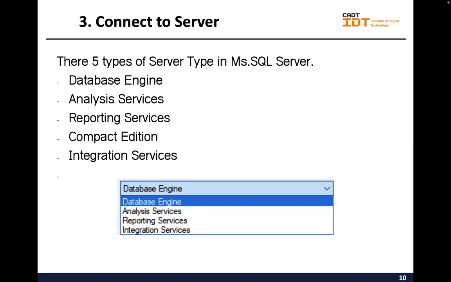Okay, one is database engine. Database engine is the default server type. So after you install and you want to connect to your MS SQL Server database, you can use database engine. Okay, it is the default server type. It is used to store, to manage, and to access data from the database. Okay. For the second type is analysis service. Okay, for the analysis service, we use it to create a cube.